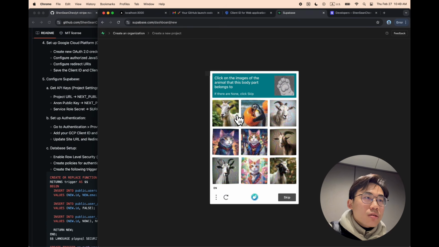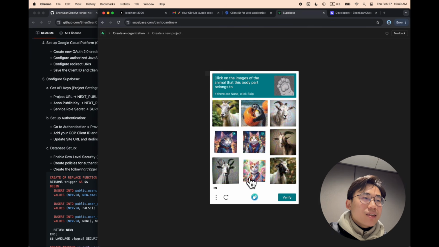Okay. Got this. What is this? Click on the images of the animal this body part belongs to. Thought about that. Jesus, you're thinking of a cat.